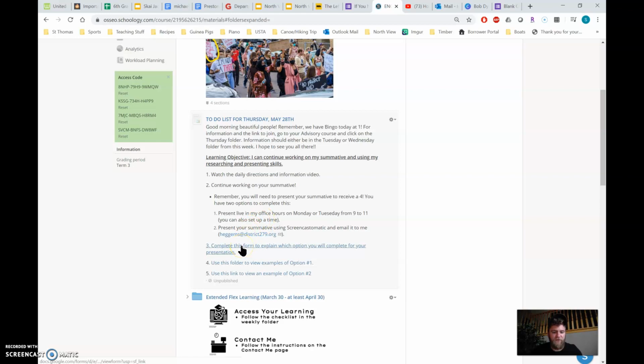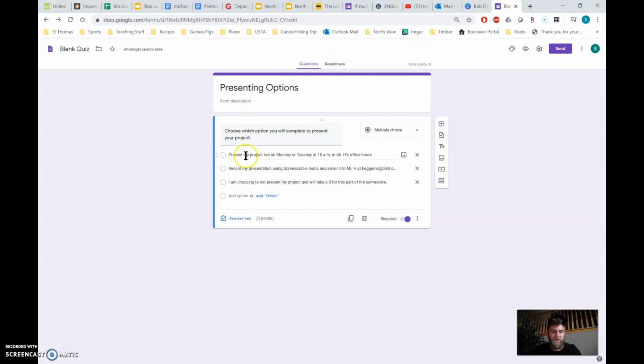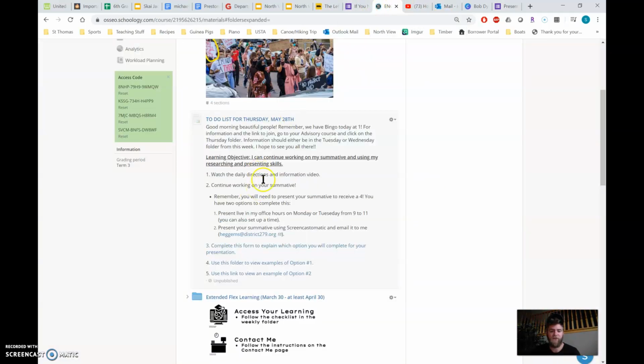And then today, try to complete this form to explain which option you'll complete for your presentation. All it says is just ask you to pick one of these 3: presenting it live on Monday or Tuesday, recording it using Screencast-O-Matic, or you're choosing to not present it and you'll be getting a 0 for this part of the summative. That's your choice. But just keep in mind that will affect your grade. But I'm giving you options because I know that, for me, I'd probably be pretty anxious to present live, but I know a lot of you won't feel like that, so that's an option. And then if you want to just do it at your own pace and not do it live, you have an option for that as well.